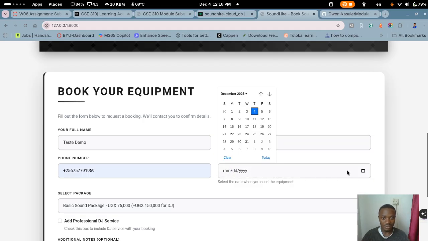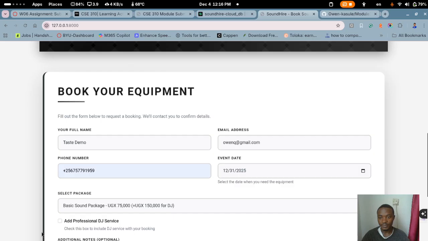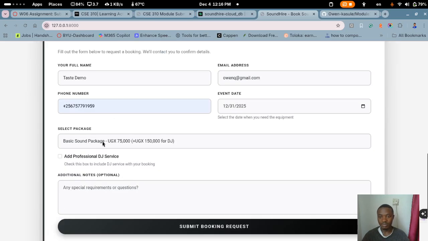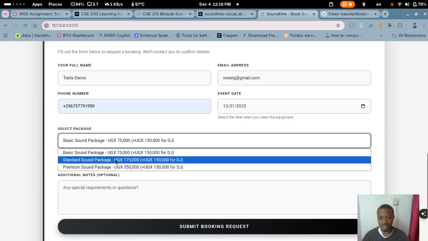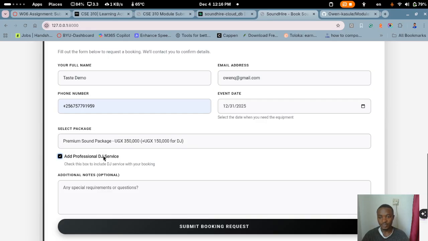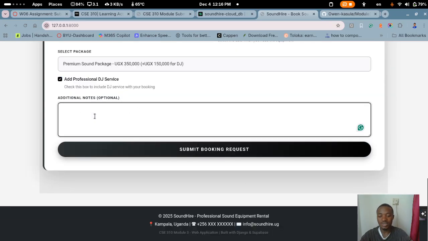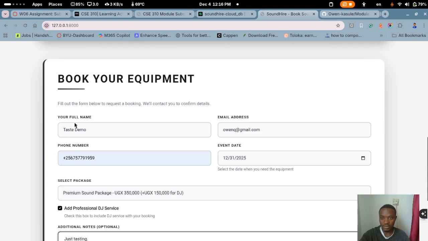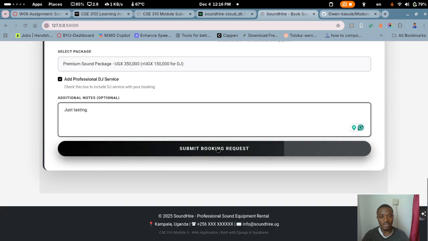Then the date of the event will be, let's say, 31st December. And from here is where you select the packages from. These are the 3 packages. So I'll select the premium, and there is a provision if you want to add a DJ, or if you don't want to add a DJ, you can add some notes here. And so the user is called test demo. So I will submit it.